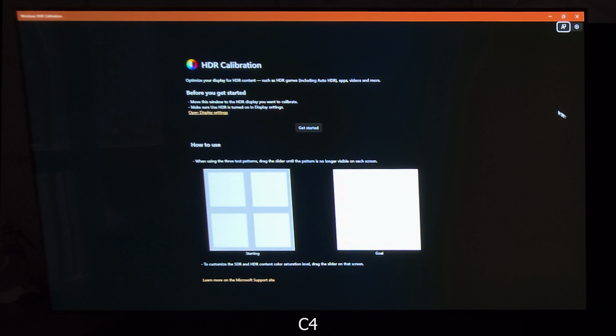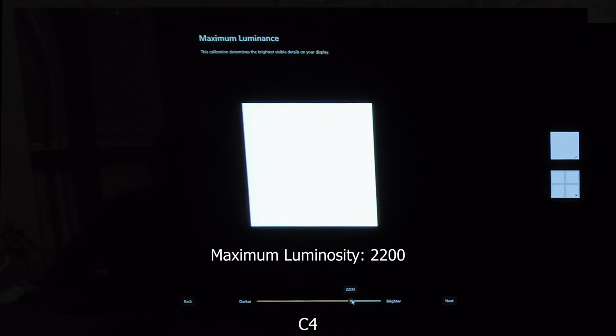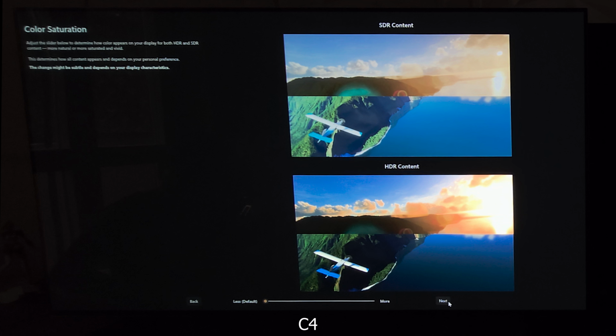So here I have the same calibration app. Here, since the C4 manages to have basically infinite contrast levels like pitch blacks, we can safely put minimum luminosity to 0, which will be a totally turned off pixel. For OLED, this will be the value to go with for minimum luminosity. Then in the maximum one, I could set it to 2200. As for the full frame maximum luminosity, 2250. And finally here, also for the C4, I left color saturation to default.